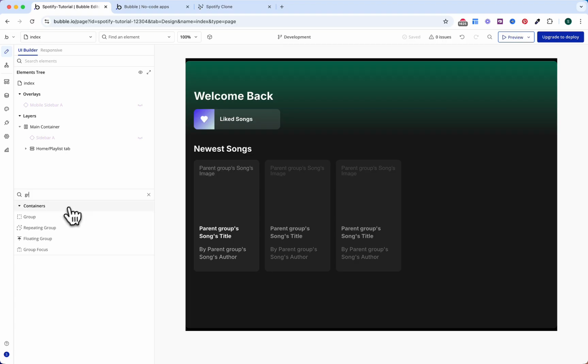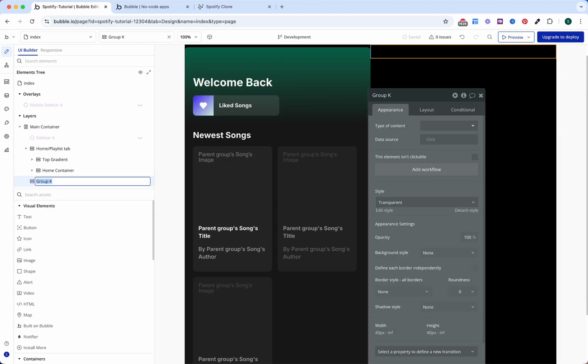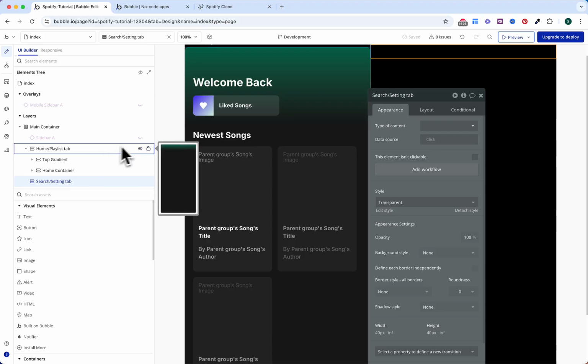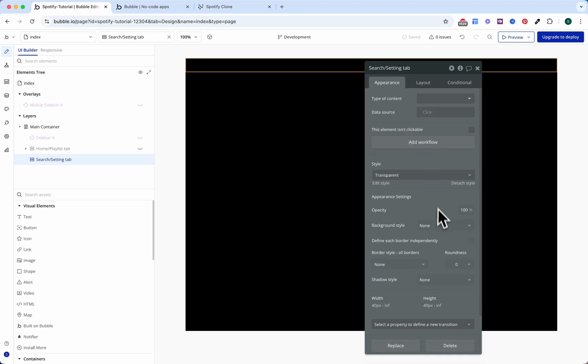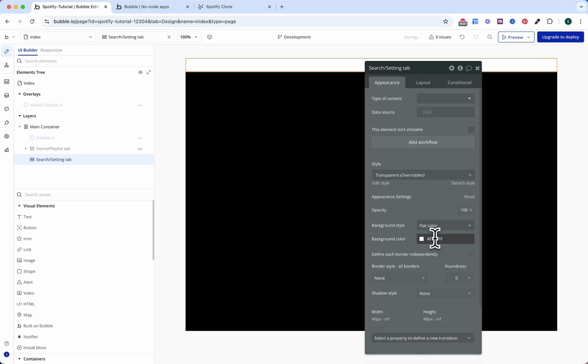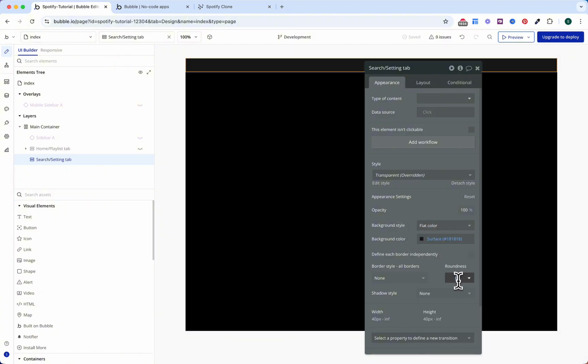So I'll add a group below the Home Playlist tab, and I'll call this group Search or Settings tab, because this group is gonna act also as the Search tab and also as the Settings tab, as the layout is very similar. Now I'll hide this Home or Playlist tab so we can see exactly what we're working with. Now in our Search and Settings tab group, I will change the background style to be a flat color and the background color to be the surface color. Now the roundness of this group should be 10, and that's it for the appearance.